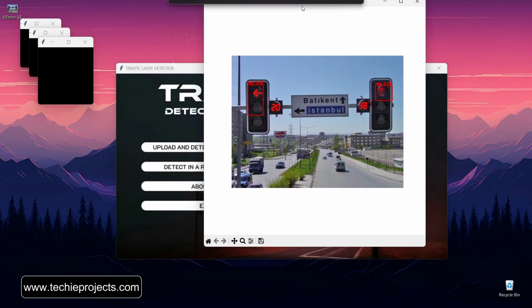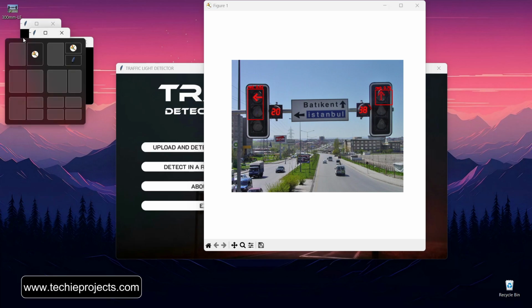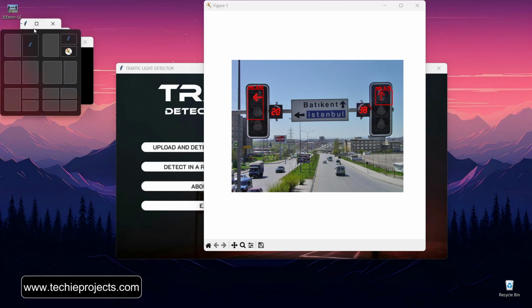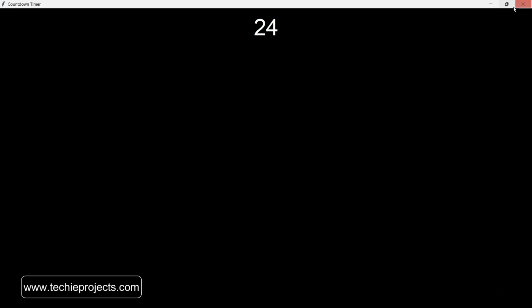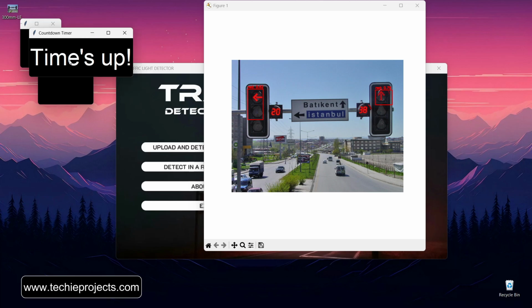Timer started at 20 seconds. Timer started at 38 seconds. 10 seconds left. So the model will detect the traffic sign, check the counter like how many counts, like 20 or 30 seconds. 3, 2, 1. Time's up.